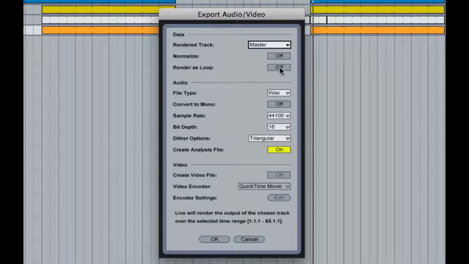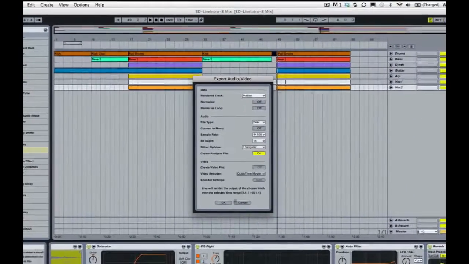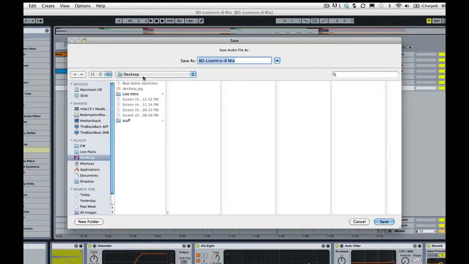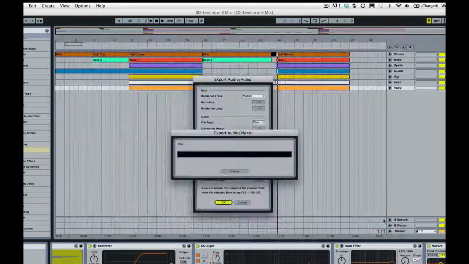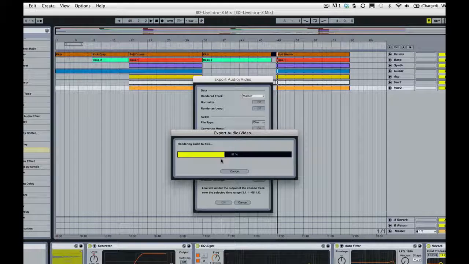If we wanted to output a loop, we could do that. File type, I'll keep at WAV, and our sample rate of 44,100 is fine. Bit depth of 16 is great. Pretty much leave everything as is and hit OK. And now we select where we want to put this. I'm going to put this on my desktop, and I'm going to call this Awesomeness, and I'm going to hit save, and it'll be rendering the track out in an offline format. Give it a couple seconds.